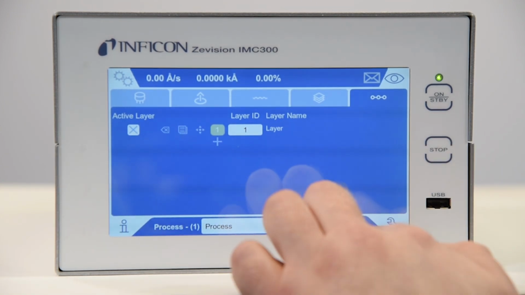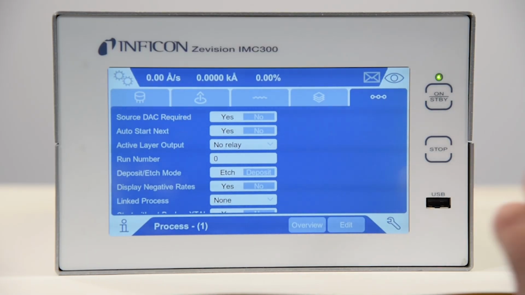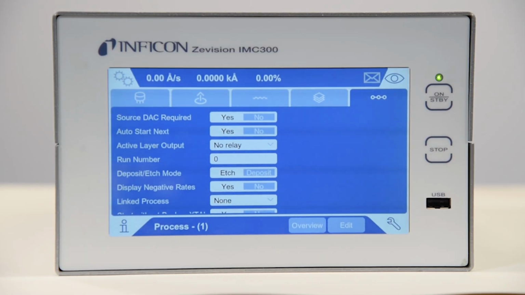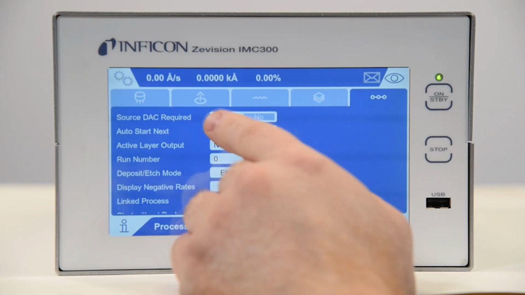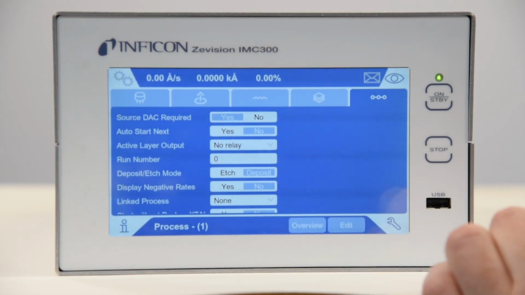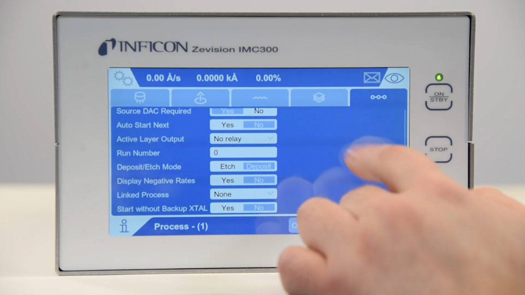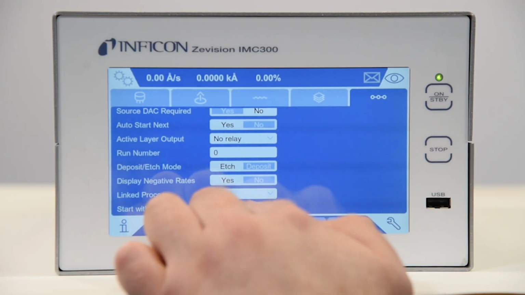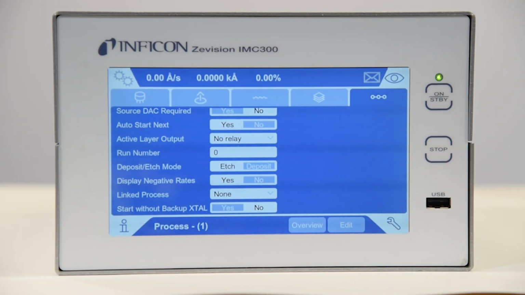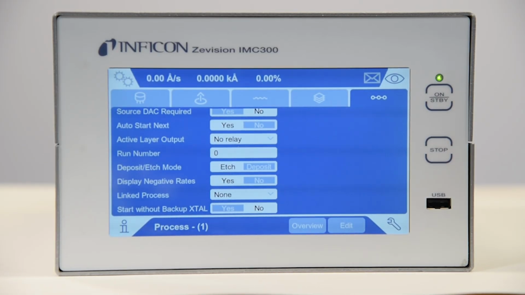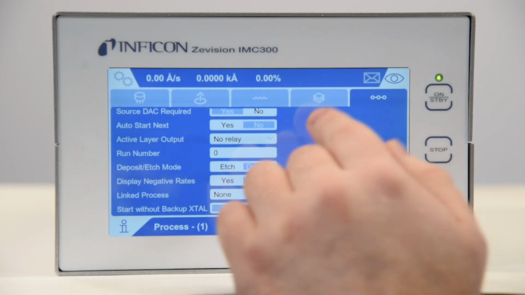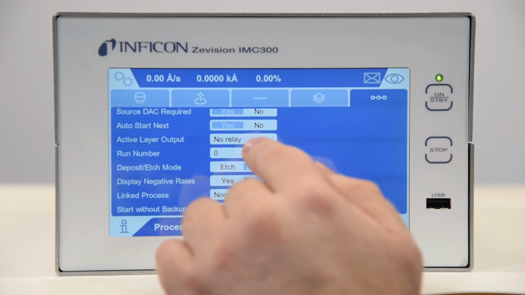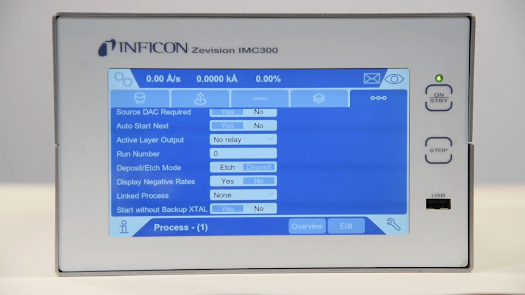Before we can run the process, we should also click settings and make sure the following settings are set. Typically, you're going to want to have a source output be required, so we'll click yes. We also want to make sure that start without backup crystal is set to yes, because in our case we only have one sensor. And we also are going to choose auto start next equals yes. That would be more important if we had multiple layers in this process, but it's good habit to select that here.